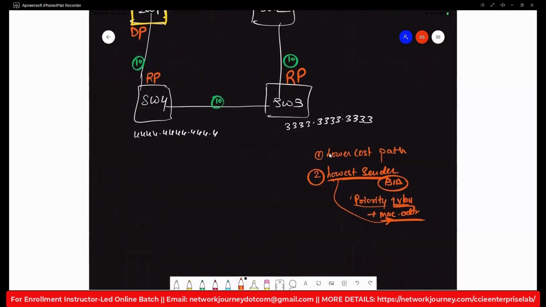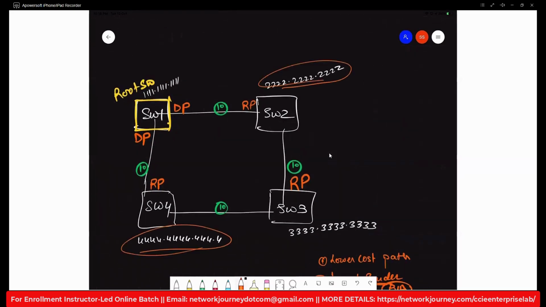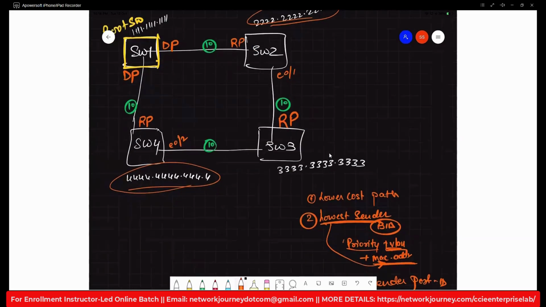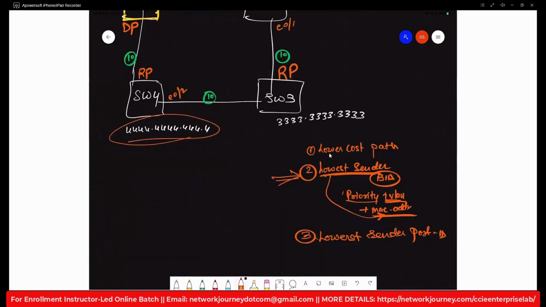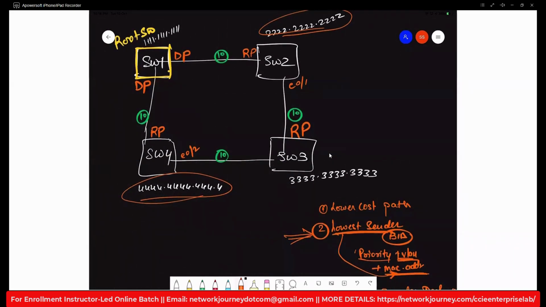Okay. So this way it's going to select. But again, if you got a tie in this as well, then the third parameter also comes, which is your lowest sender port ID. So for example, if both sides it is 2222, then whoever has the lowest sender port number. For example, here it is 0/1 and here it is 0/2. Whoever has the lowest port number, it's going to select that side as the root port. But here we did the tiebreaker on the second point only. If that is the same, then the third condition will come. Okay, so now we decided the root port on each of the switches.